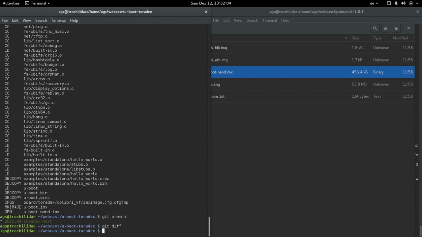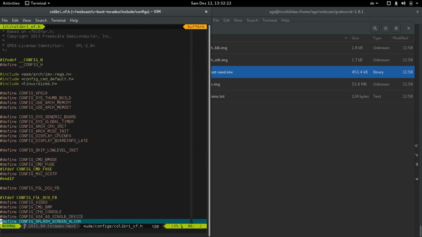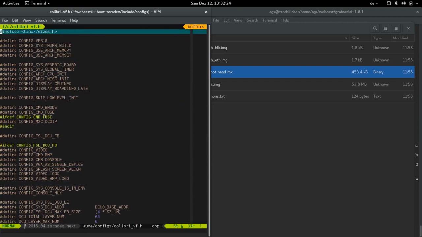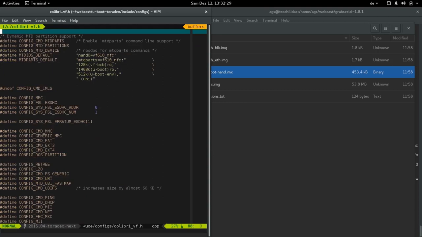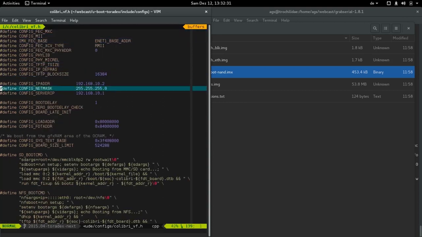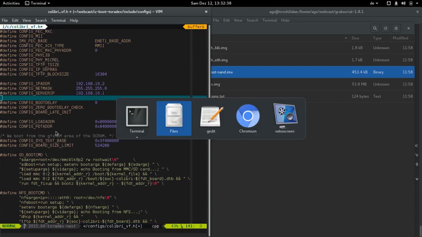So I'm going to alter the configuration, which is located under include/configs/colibri_vf.h. This is the U-boot or the bootloader's configuration. By removing or adding defines, we can alter the behavior of the U-boot bootloader. So I'm going to set the boot delay to 0 by default, so I don't have to set the environment variable. And then I'm also going to add some other configs I have prepared here.